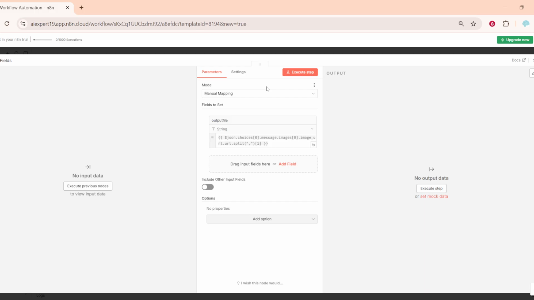When the response comes back, it includes the generated image encoded in base 64. Use an Edit Fields node to extract just the image data and strip any data URL prefix so you're left with the raw base 64 string. This prepares it for file conversion.